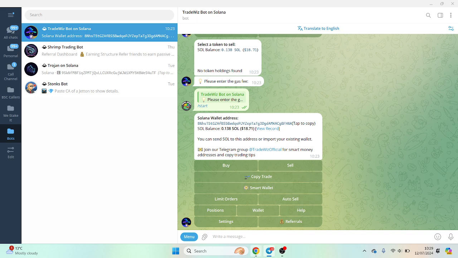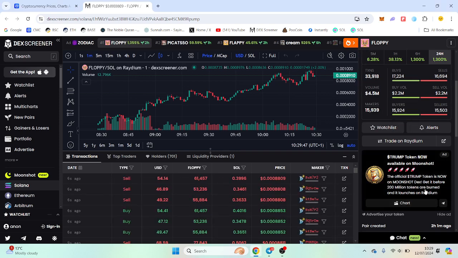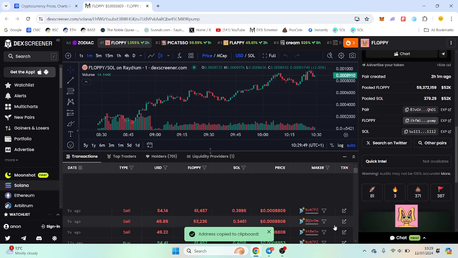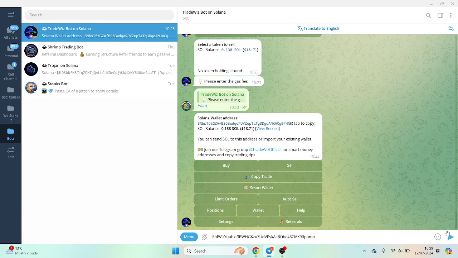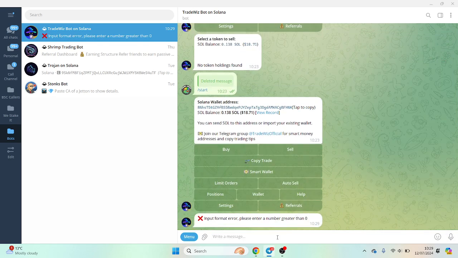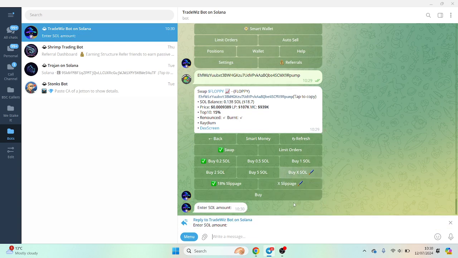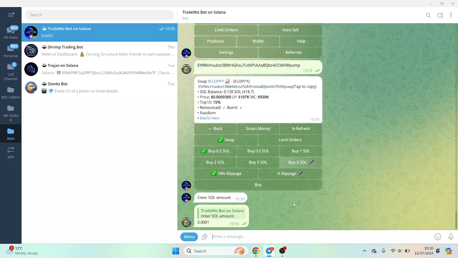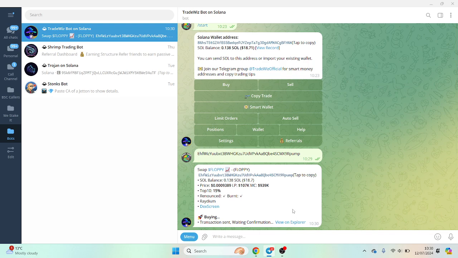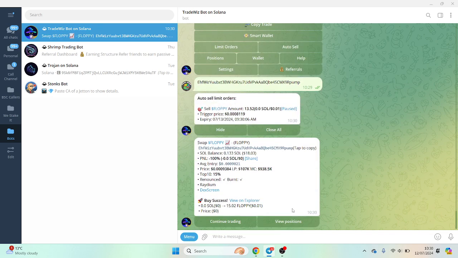So really and truly, it works like any other bot. You can just get any token address, like so, copy it in, and then you've got your limit order or your buy function. We'll show you the simple swap function, so you can just put any amount of Solana and then it will go through like that. So it is pretty quick.